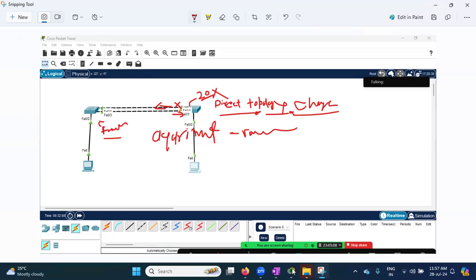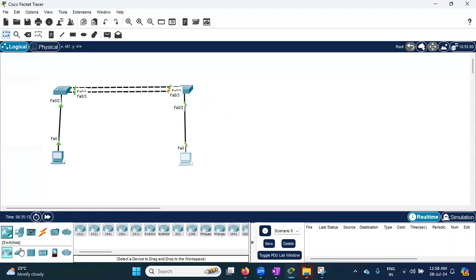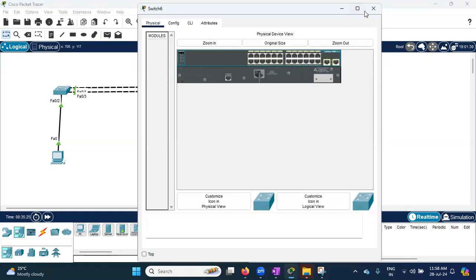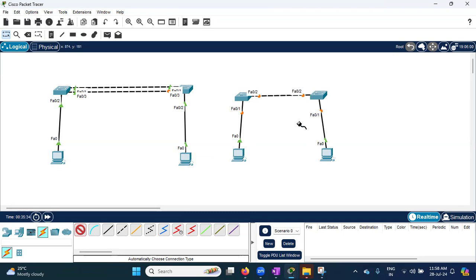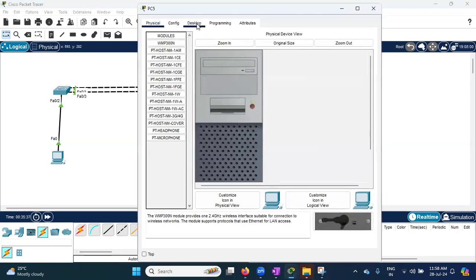Okay. For example, take one more scenario, because I want to prove it in a very nice way. Let's try to prove it in STP as well as RSTP both. Then you will understand the advantages of RSTP, right? I am making two scenarios. Simple STP is running here. I'm going to configure some commands here.